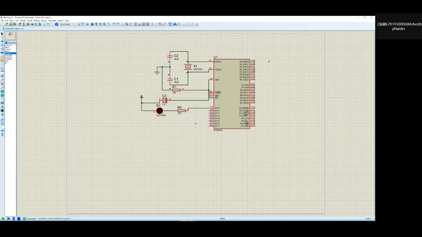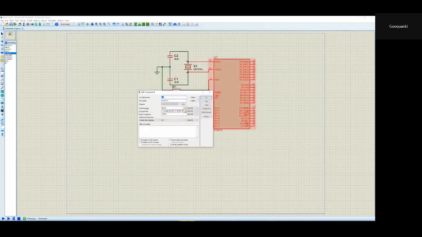Sir, can you repeat the last part again, the hex file? Hex file, okay. If you want to operate it, you need to pause it or stop it. Stop your simulation, then select the AT89C51, the microcontroller. Highlight it, then click again. There is a window. In the window, you can find a program file. Can you see that? About 1, 2, 3, 4, 5, the fifth line. Yes, sir. And just click the folder icon.